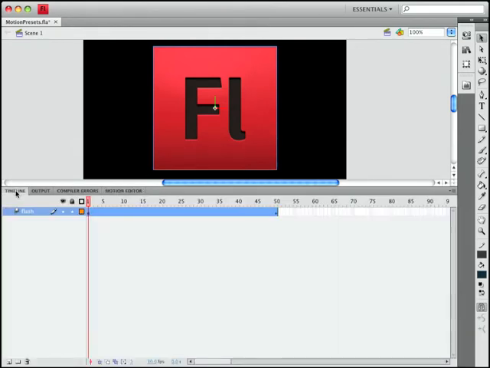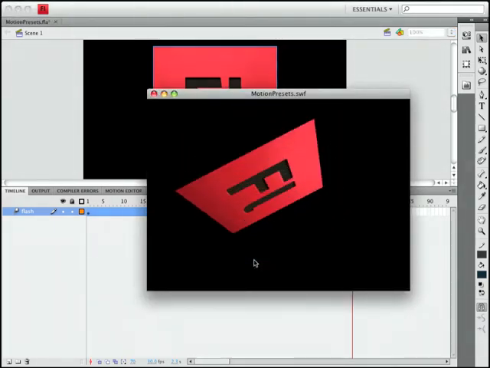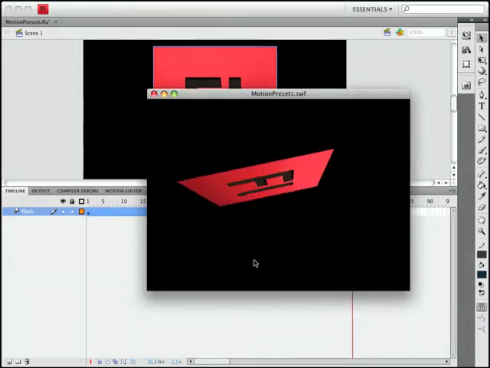But what I can do on the timeline now, let's say I want to make this slower, I can just drag this, and all of the keyframes are going to be moved so that the entire animation is now happening slower. Okay, so that looks pretty good.